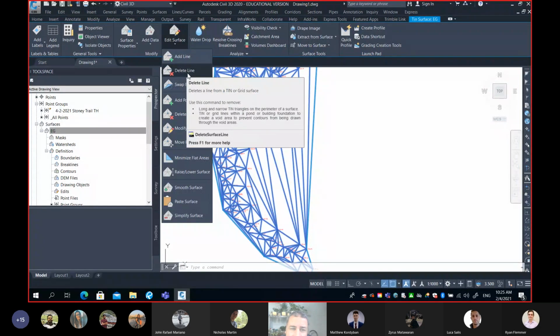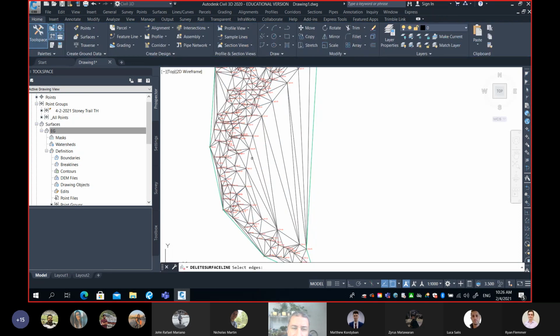And Civil 3D is very handy, because if you are not sure what to do, just bring your cursor and leave it for a second. It will show you something called the tooltip, and you can read it. Delete Line: it deletes a line from the TIN or grid surface. Use this command to remove long, narrow triangles and so on. That's exactly what I want. Delete Line. Please watch this. As I hit Delete Line, you can see I'm ready.